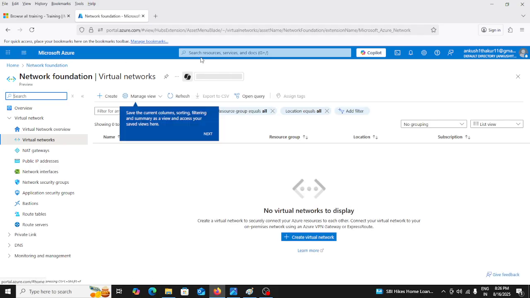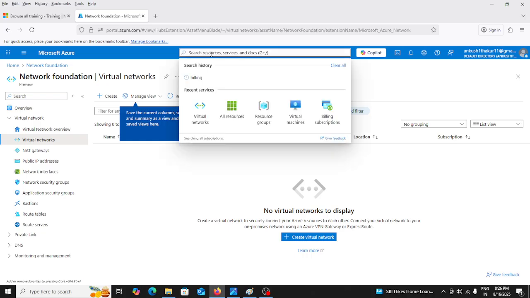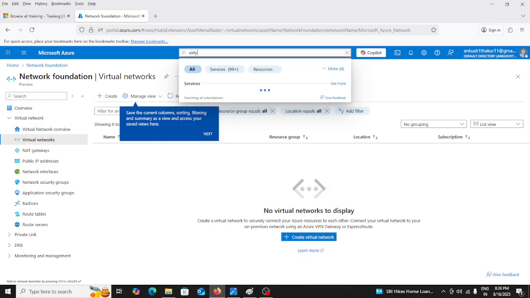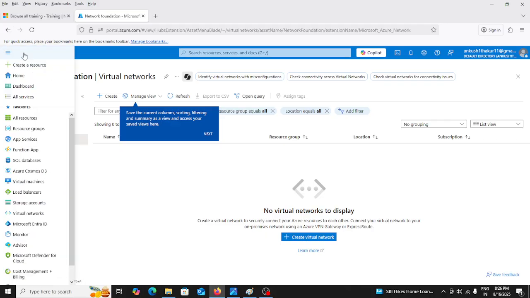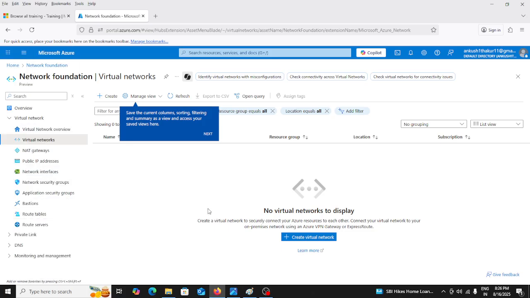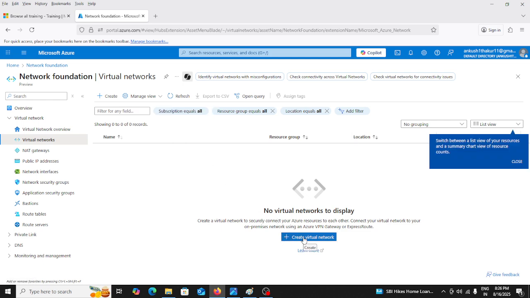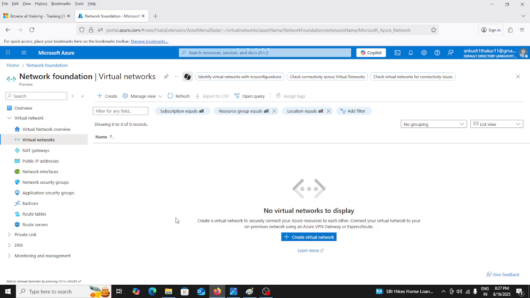You can either search here. You can simply type virtual network. You can either click here, which takes you to the page where you can create a virtual network, or you can click here and then click on virtual network. Both are the same thing. Now you will get the option to create a virtual network. So let me create it for you.